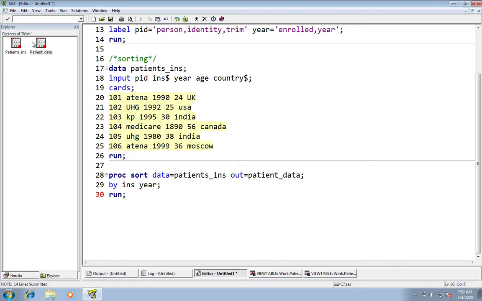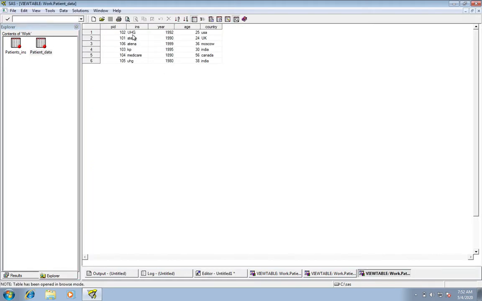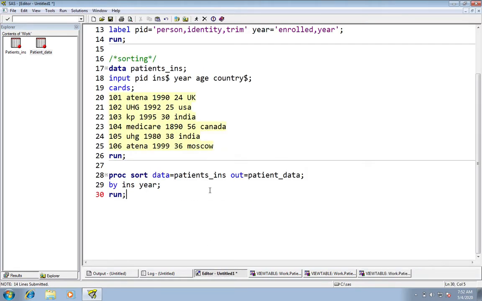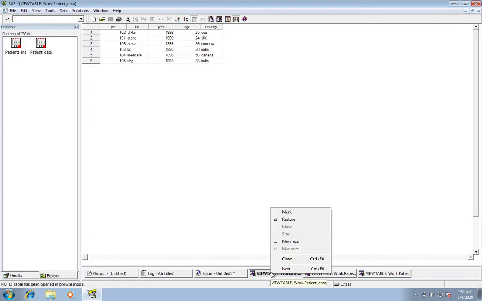As we have uppercase letters, it gave uppercase first, and then the lowercase letters. In which order is it, descending or ascending? It is in ascending order. By default, SAS gives ascending order. If you want that to be in descending order, you have to assign it. Okay, let me show you.